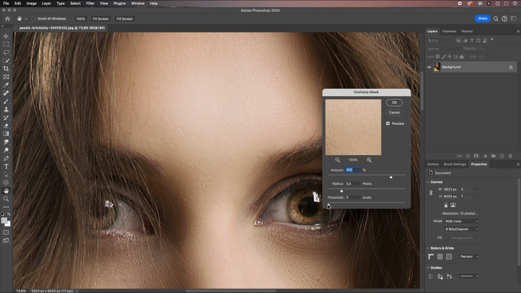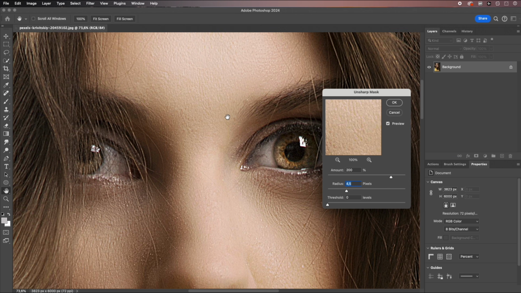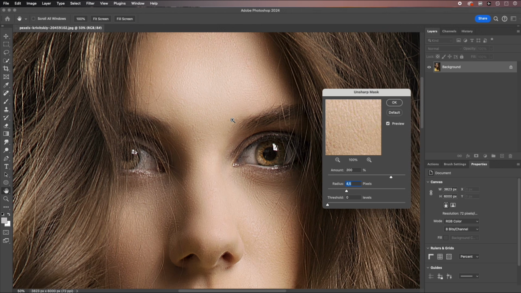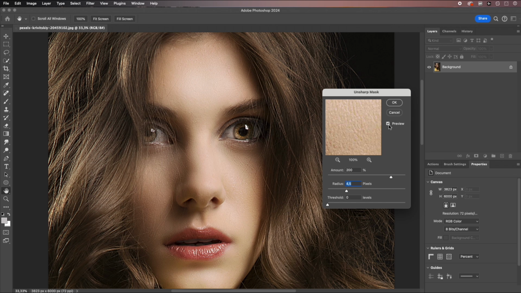So, sharpening is not about memorizing a fixed formula. It is about analyzing each image individually. Which details should stand out, which areas should remain soft, and how much sharpening is actually enough.